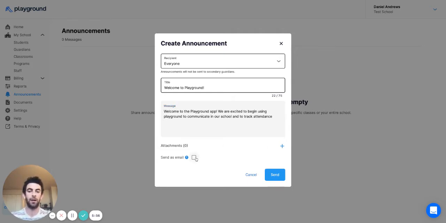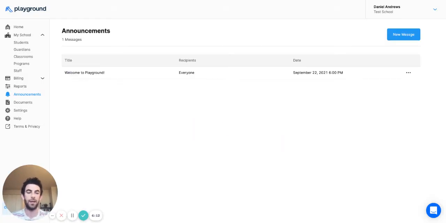app. And you can also send it as an email, and this will email out to all of the parents and guardians and staff members as well with the attachments. For example, if you're trying to send out a class schedule, if you're trying to send out a roster of parent information, whatever it might be, this is a great way to do it. I'll press the send button here, and everybody who has an account will get a notification. And if you select the email, they'll also receive an email.